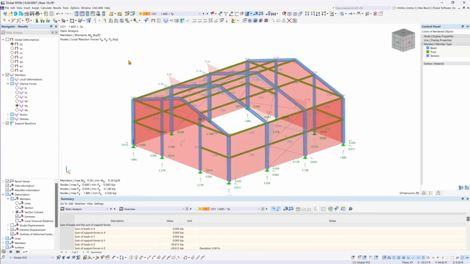Now you're well equipped to perform calculations in RFEM 6. In our next video, we'll dive into graphical input and tabular results.